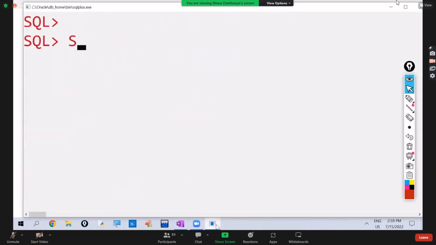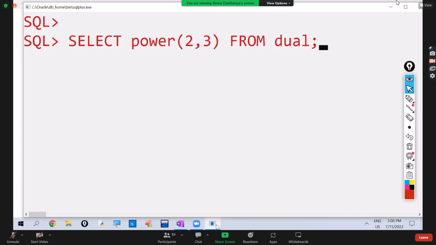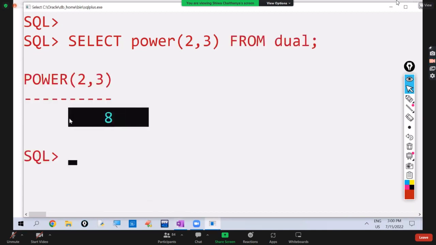For example, Oracle developers defined one function, the power function. So power of 2, 3 from dual, what is it displaying? 8 it is displaying.